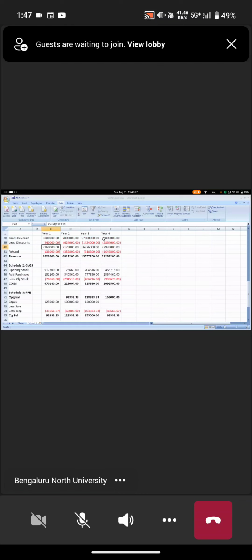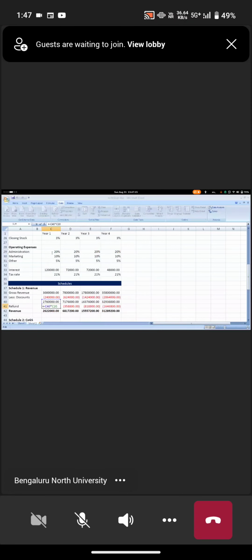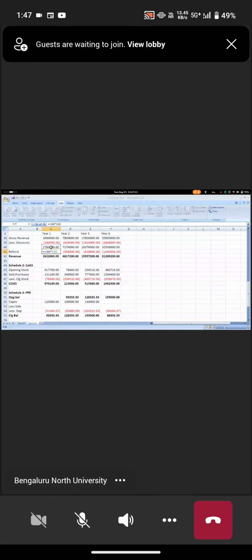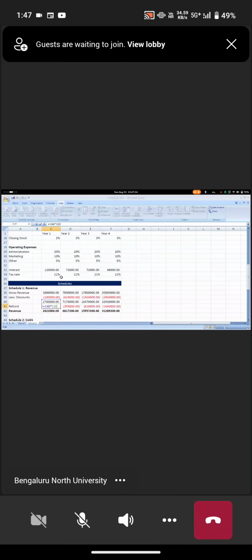Then you again type your refund. Only for refund, what you do? Press minus, select the above total into the refund percentage. You are going to select the above total, 27,60,000 into the refund percentage, which is 8%. Okay, sorry, the amount will be 22 lakhs 800, no sir?